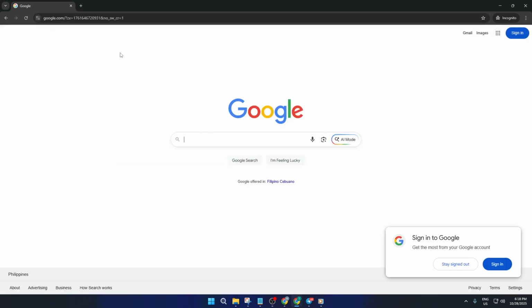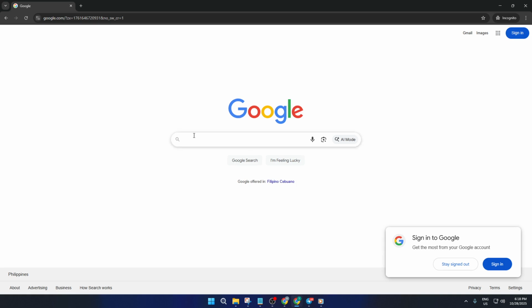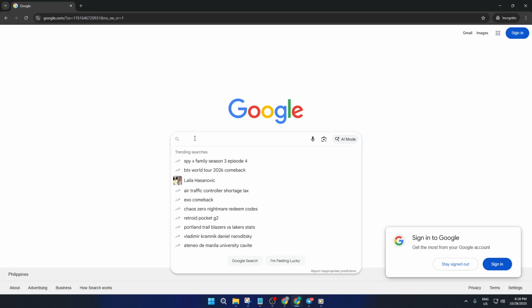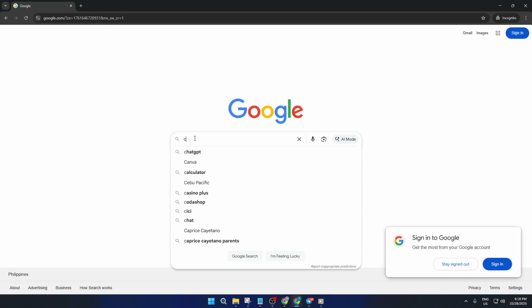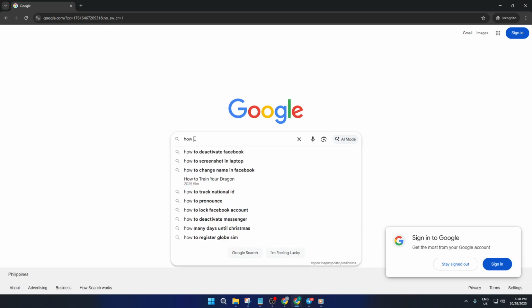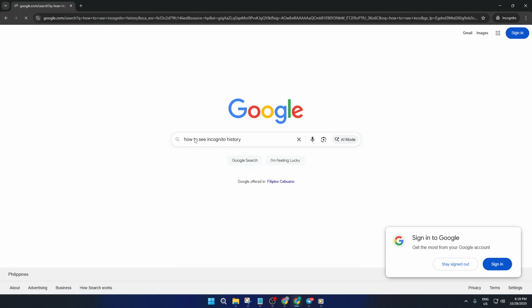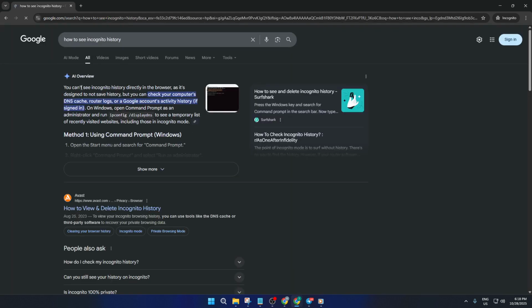Even though Chrome doesn't retain your incognito history, your online activity can still be tracked elsewhere. For example, your internet service provider, and if you're at work, your employer or the school network administrator, can typically see the websites you visited, regardless of the browser mode. Similarly, your home Wi-Fi router may keep logs of which sites are accessed. So incognito mode prevents people who share your computer from seeing your browsing, but it doesn't stop your activity from appearing on the wider network or to systems beyond your device.